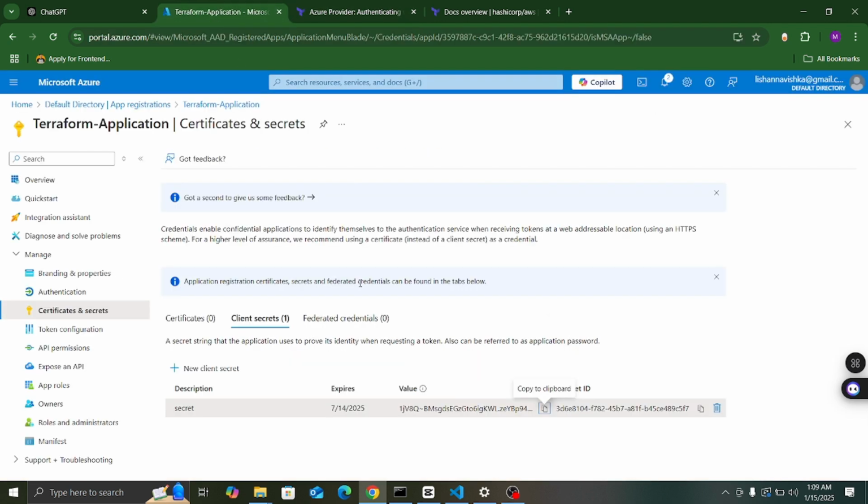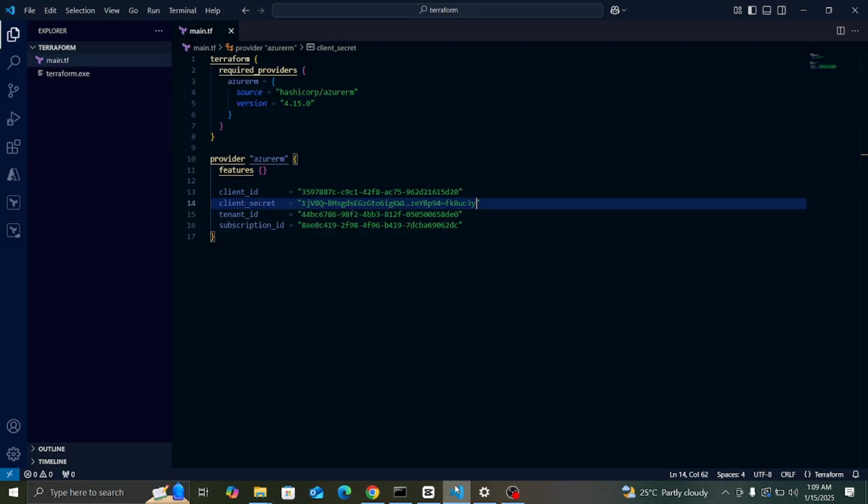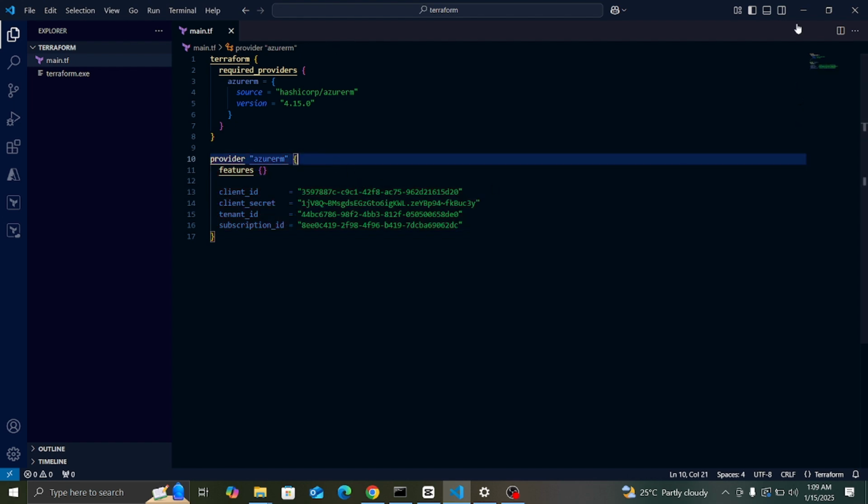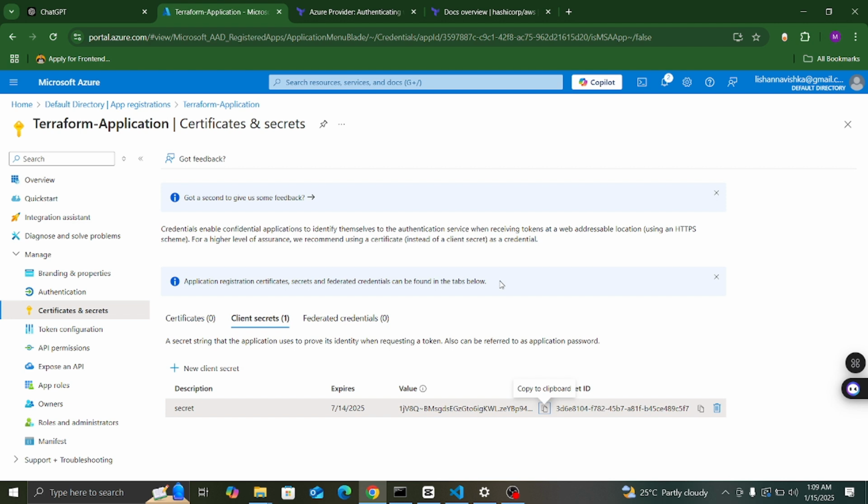So now we have created the application. We have provided authentication details to the configuration file, but we have not provided authorization access, right? So this application needs the necessary access to manage resources in my tenant. For that, I have to provide the necessary access permissions to this application to manage resources in my Azure tenant.